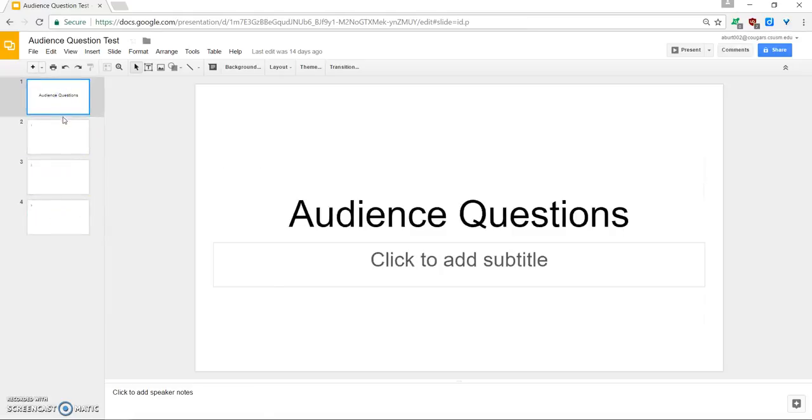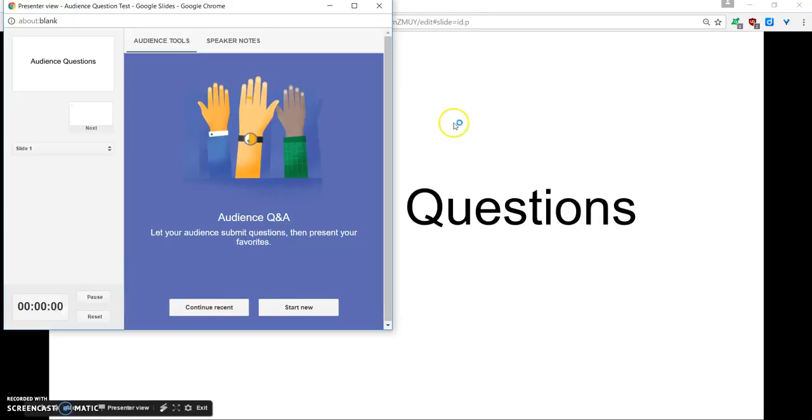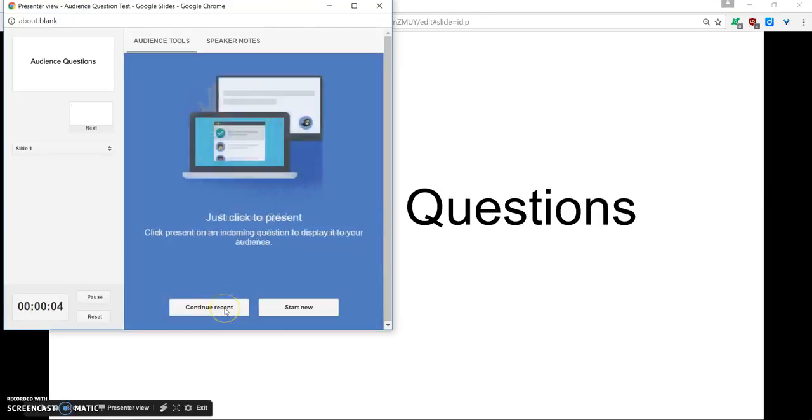Like I said, you don't need to really present a slideshow to use this feature. So once you're here, up at this present button, click this arrow and go to presenter view where it says use new audience Q&A and view with speaker notes. So from here, you can click continue recent if you've already started a session or start a new one. I'm just going to start a new one.